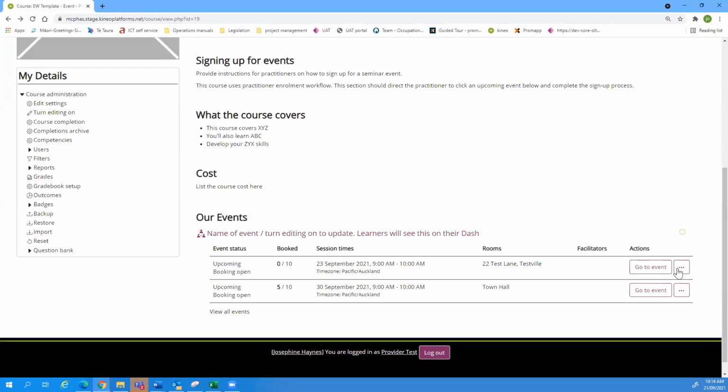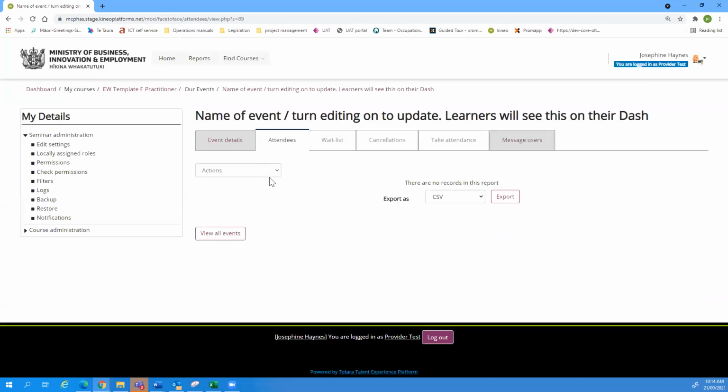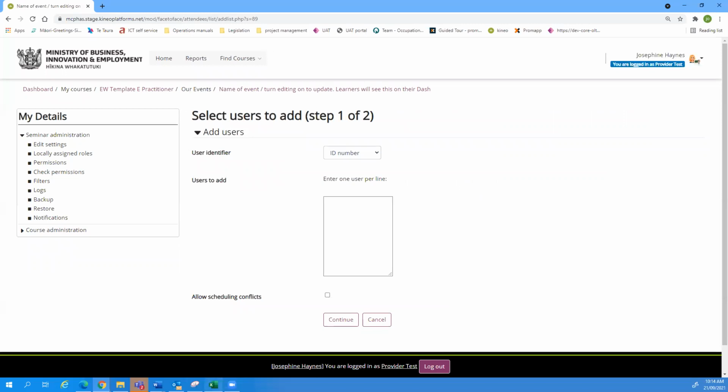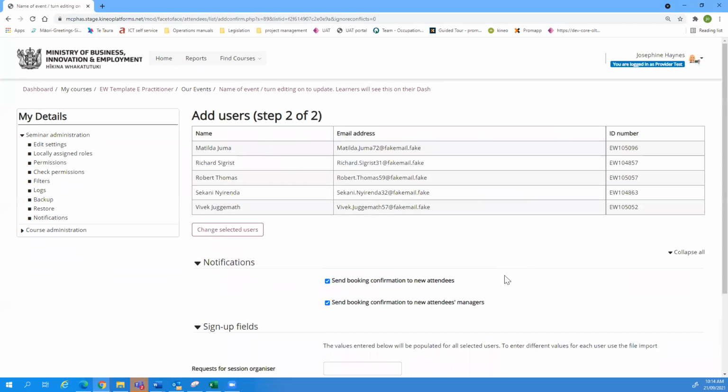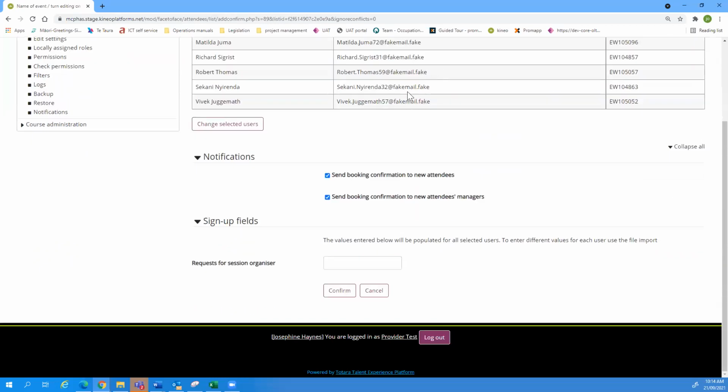You can go into an event here, and we'll use this one as an example. You can select attendees, and this would only work on one of your own ones. And then we can go add users by a list of IDs. So this functions using their electrical worker identifiers. Those are all available on the public register if people aren't sure. You can add in a list like that. Make sure it's listing by username there. Select continue. And it will automatically get all of their details there.